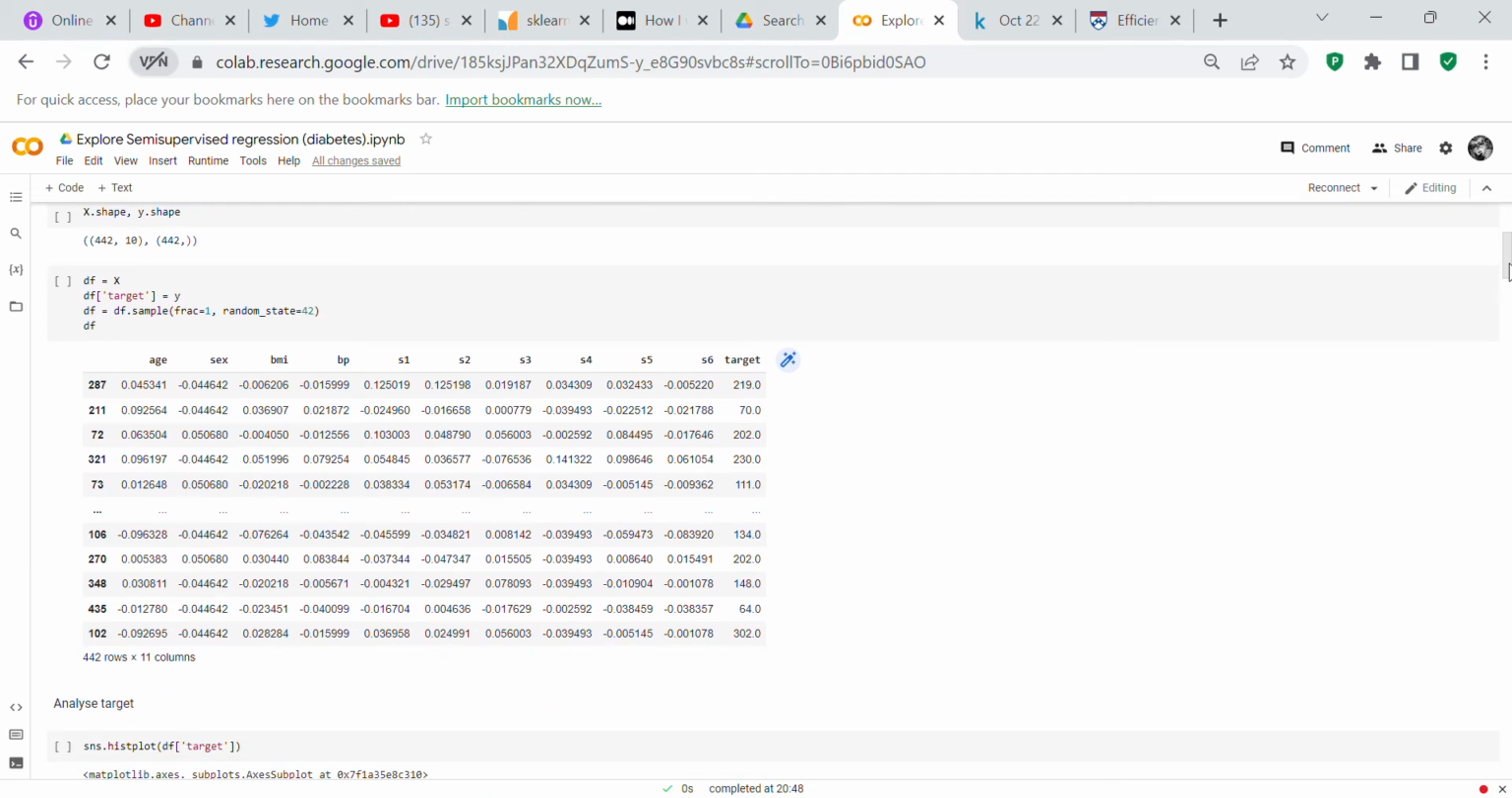by 1 column. Okay, now what we're going to do is take the dataset that has been created, and df equals X, df target equals Y, and then we're going to shuffle the dataset. So df equals df.sample(frac=1, random_state=42), where frac equals 1 is for 100%. Then you're going to see the df, and you can see that it's been shuffled, which is what we want.